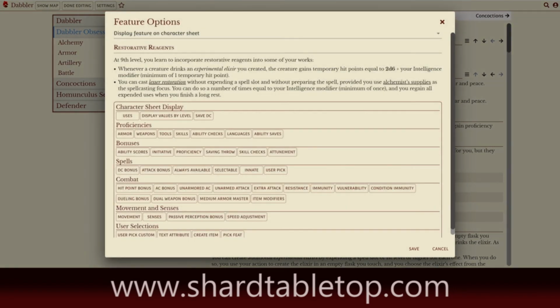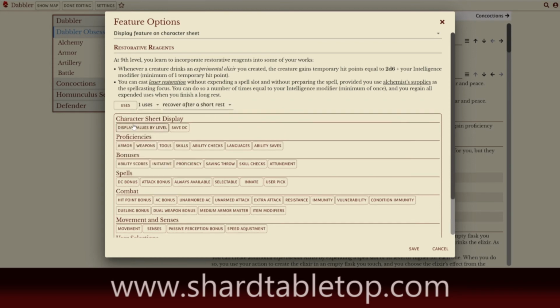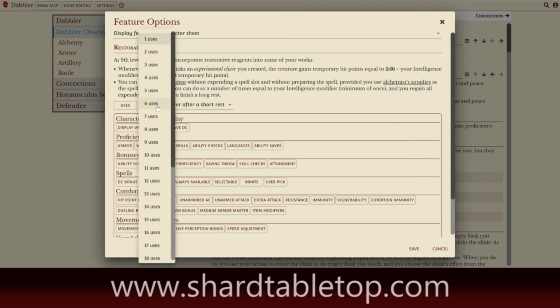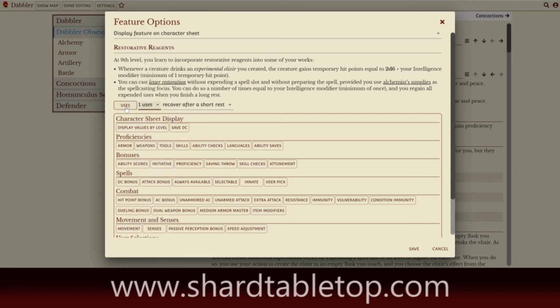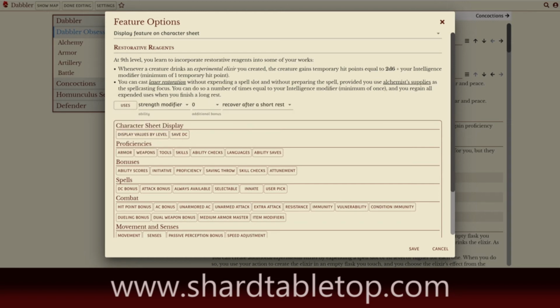So I'll go back here and add uses, and also number of times equal to your intelligence modifier. So in this case, it's not a fixed count. It's based on an ability score, and in this case, it's based on your intelligence modifier, with no additional bonus to that, and it recovers after a long rest.